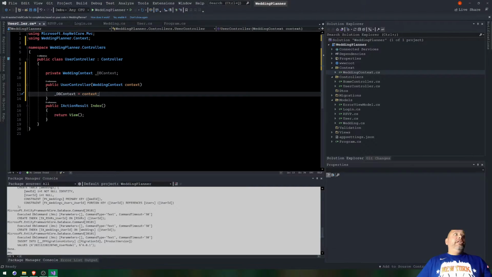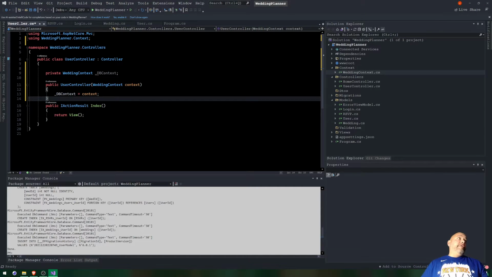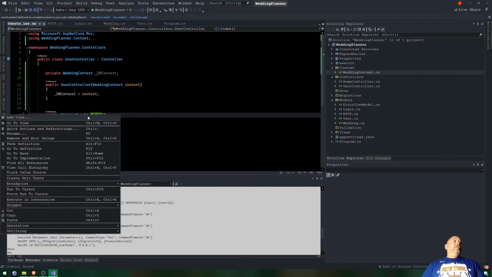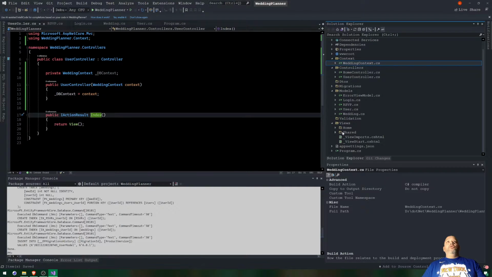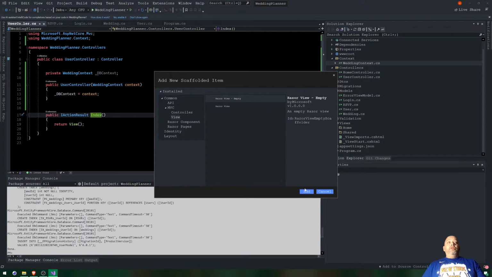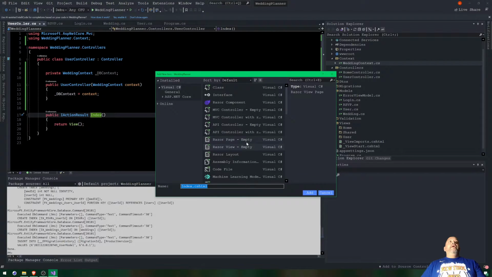It's a little bit tricky, but once you start using it, you'll understand. So the first thing we need to figure out is what we want to do here. If I go to add view, and go to empty razor view, we could call it index if we want. We could call it dashboard. The one that we do for the wedding will be called the dashboard.